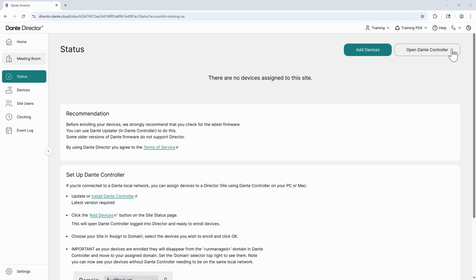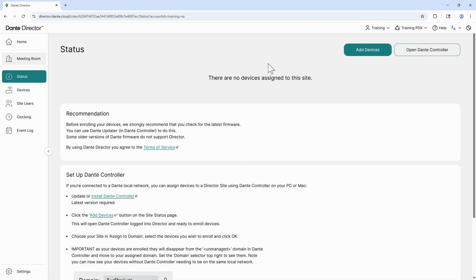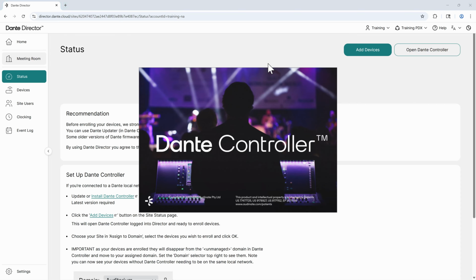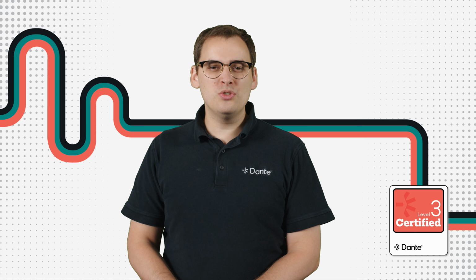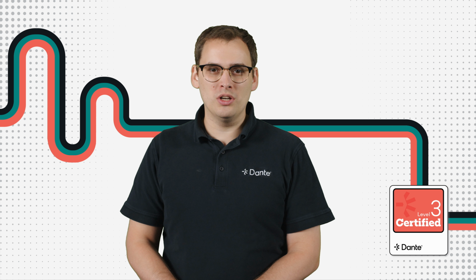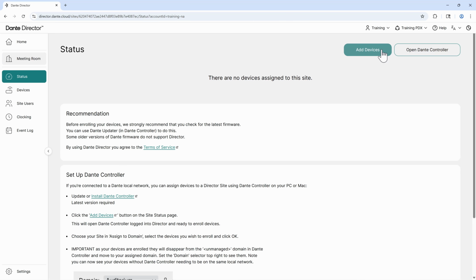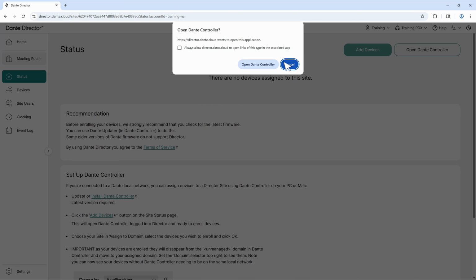At the top right corner of the interface, you'll see a button that says Open Dante Controller. When you click that, it launches Dante Controller and it will immediately be connected to Director, with your current site selected and the devices within that site visible. This is really handy when you've already enrolled devices into different sites and just want to jump right in and start working. Since we haven't enrolled anything yet, let's click the Add Devices option.